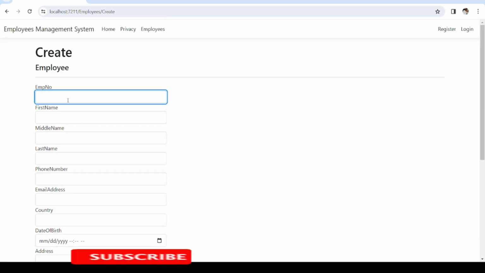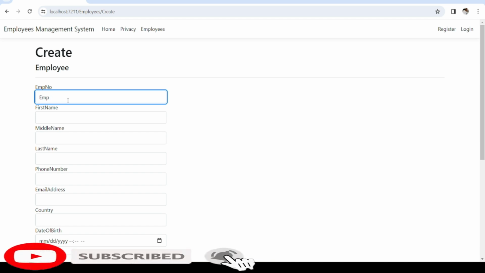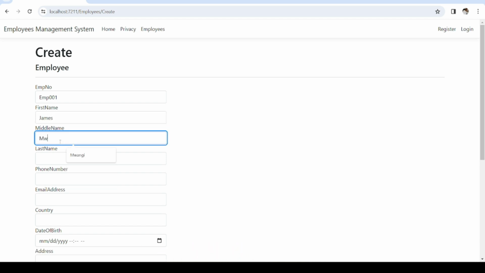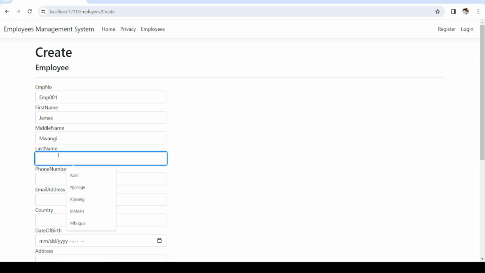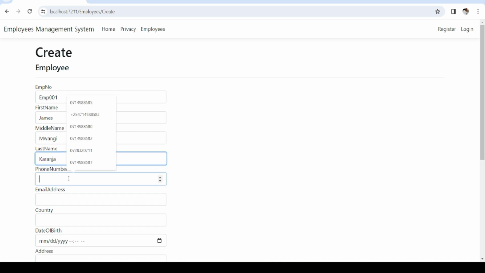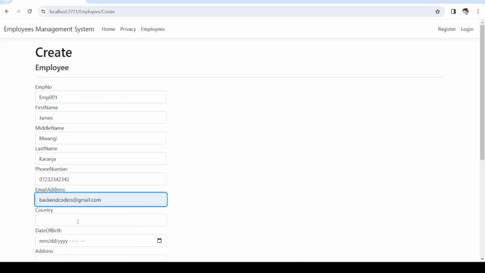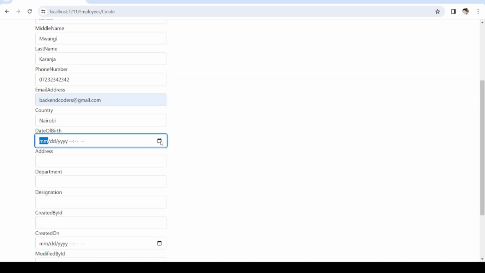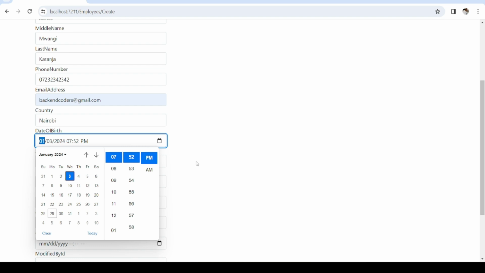So I can just put in an employee number. Just say 001. Then I can say this is James Mwangi. Then I can say Karanja. Then I can put in some phone numbers, email address. I can put in one of the email addresses. Then county, I can say Nairobi. Then I can also put in the date of birth. So I'll just put in the date of birth here.